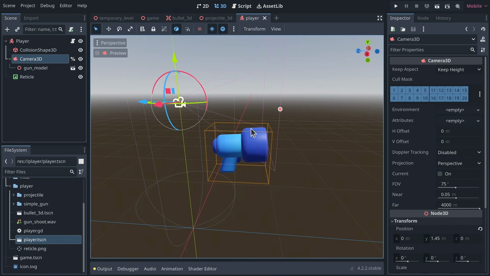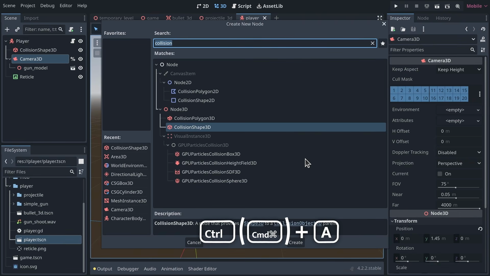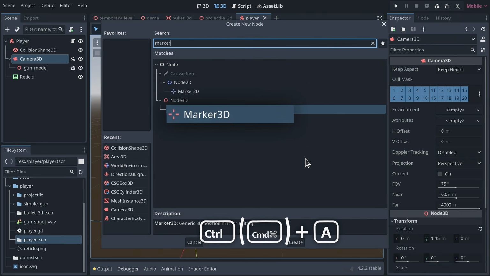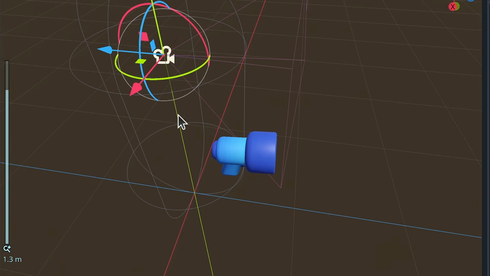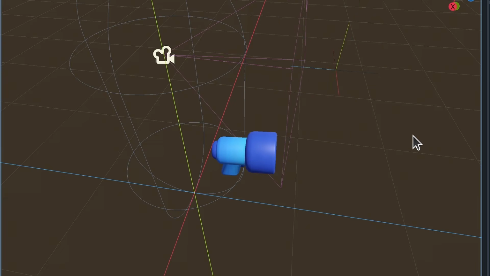So I'm going to select the camera 3D node and press Ctrl-A, Command-A, and add a new marker 3D node. This is a plain 3D node with a location, rotation, and scale that draws a little marker in the 3D view. So it's perfect for spawning points.